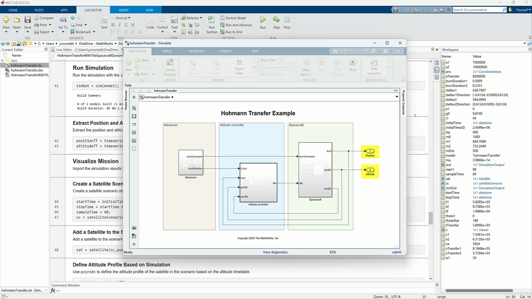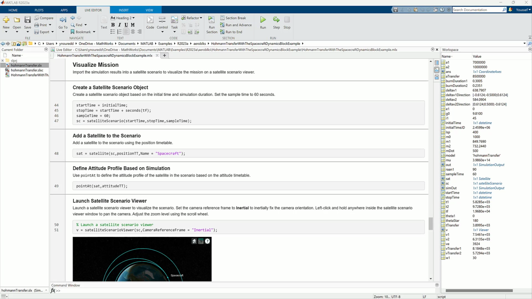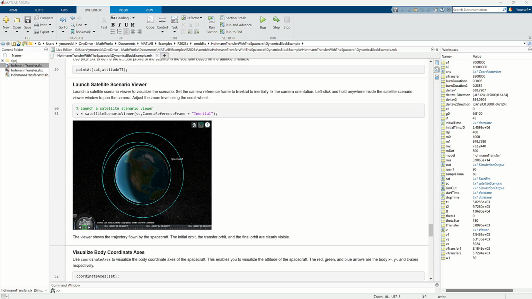Now that we have the position and attitude time history, we can use the time series to timetable function to extract the data into a timetable format. The next step is to create a satellite scenario and add the satellite with the given position and attitude histories. Use the point at and coordinate axes commands to view the orientation of the satellite throughout the simulation. Launch and play the scenario to visualize the Hohmann transfer from start to finish.